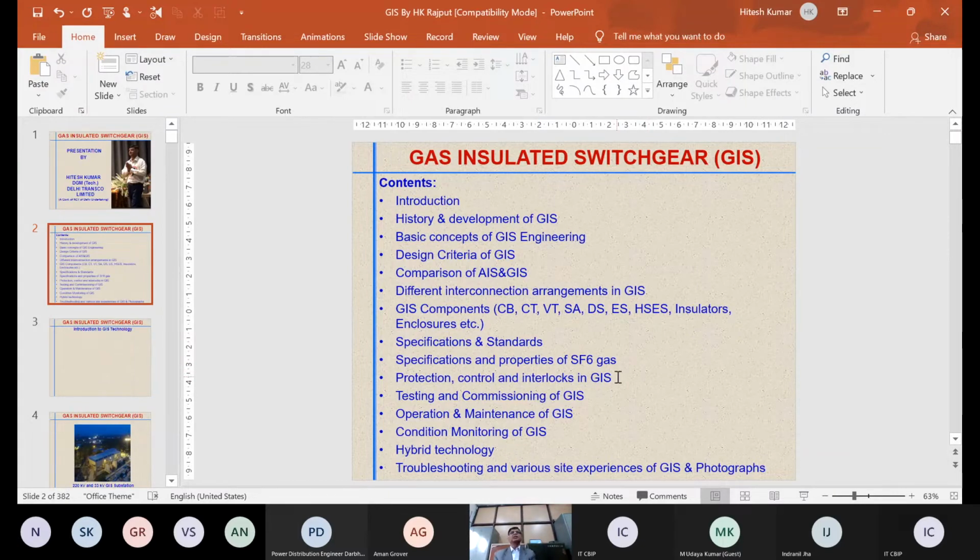Interlocks in GIS as well as in AIS are almost the same except the pressure of a GIS enclosure. They are to be kept in interlock. Otherwise, interlocks are almost the same, GIS or AIS. Testing and commissioning of GIS, operation and maintenance of GIS, condition monitoring, hybrid technology, troubleshooting and various site experiences of GIS and some photographs. The slides are 382. So some photographs are there. That's why the number of slides is higher. So don't worry.